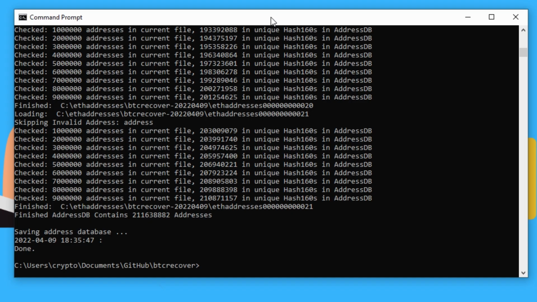To use that address database, it's simply a case of adding it in the command line. It'll work for either SeedRecover or BTCRecover.